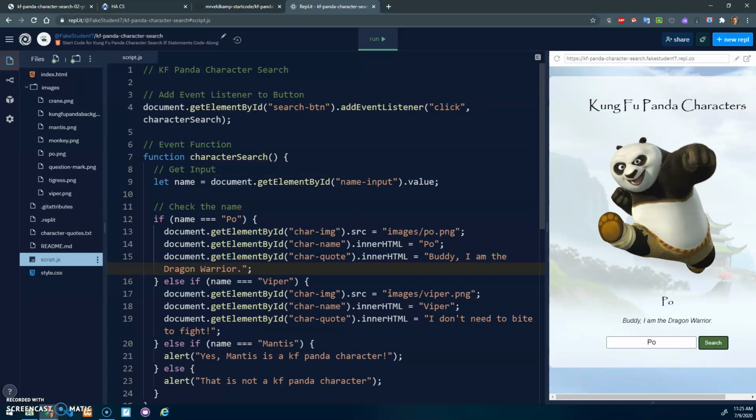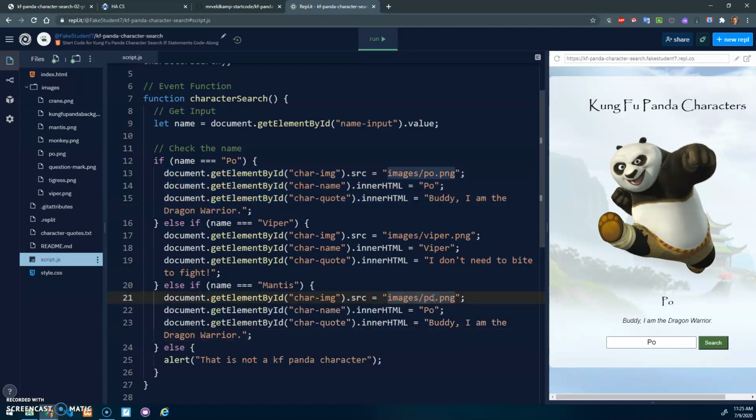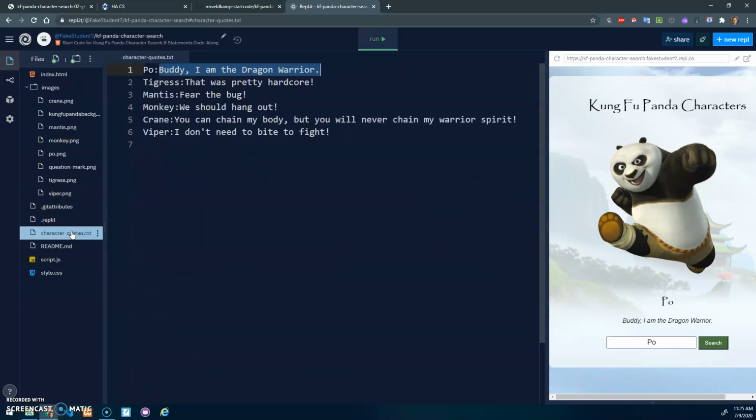What else do we need here? Oh yeah, we just got to keep going. So copy and paste for Mantis. Image is mantis.png, name Mantis, and what's the quote? Fear the bug. Awesome.